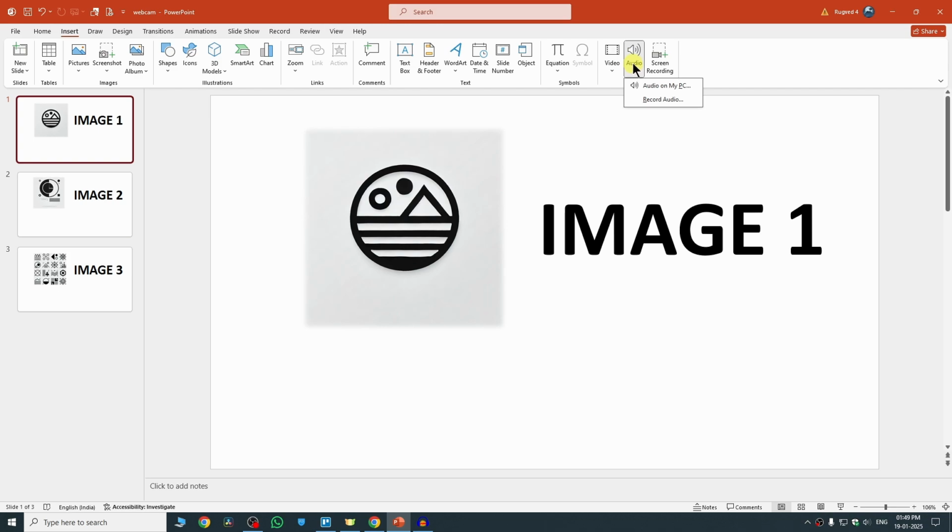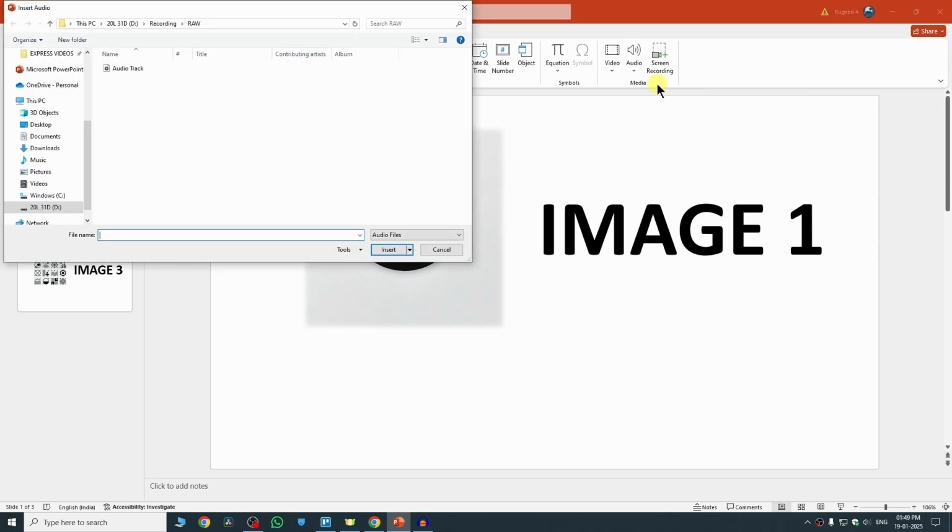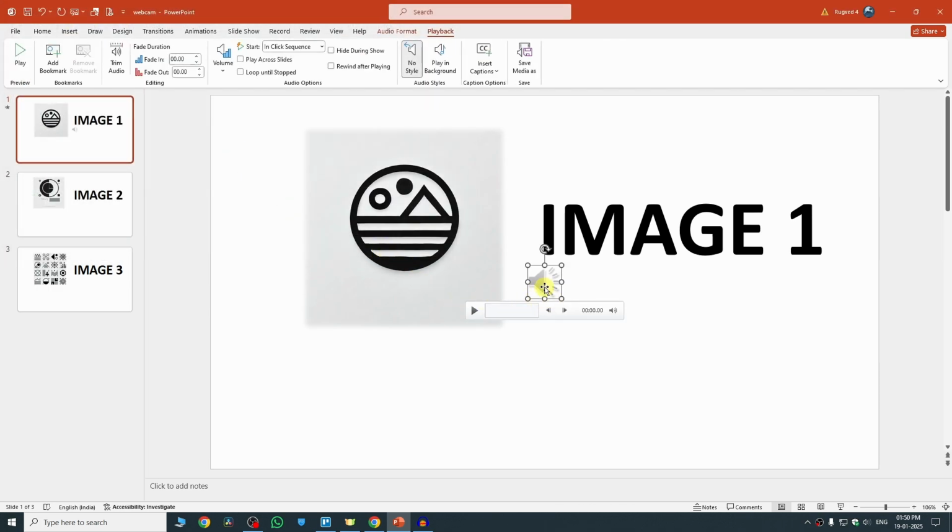If you want to record your audio, then tap on Record Audio. I don't want to do it. I want to add an audio from my PC. So for that, I'll select Audio on My PC. Once you select it, select your audio file from your computer. So I have this audio file. So I'll just select it, tap on Insert, and there you go. I have successfully added the audio from my PC.